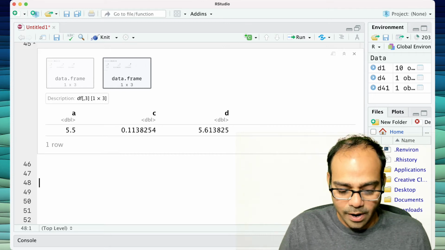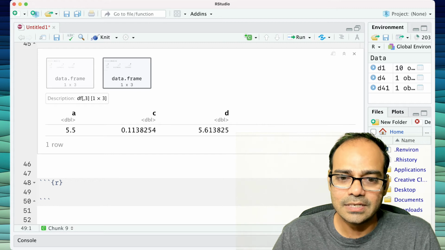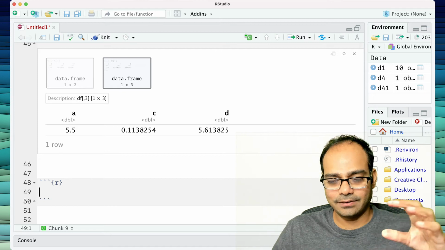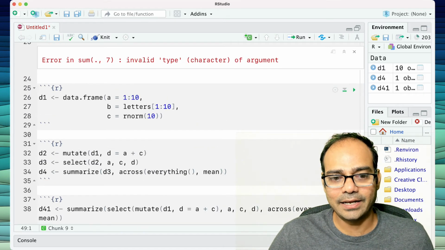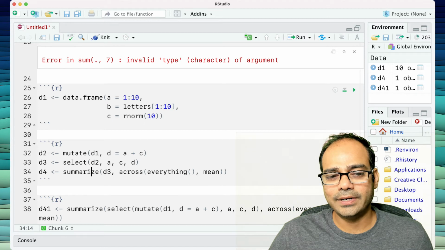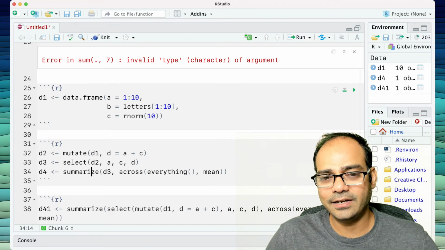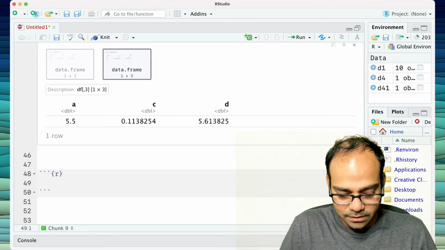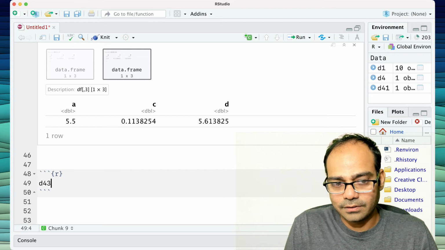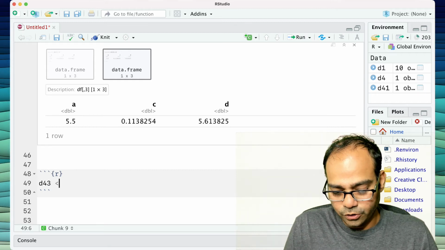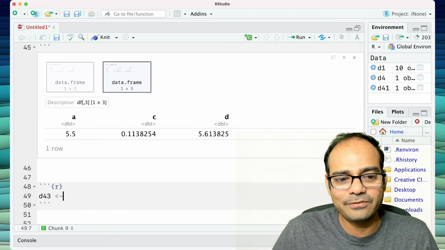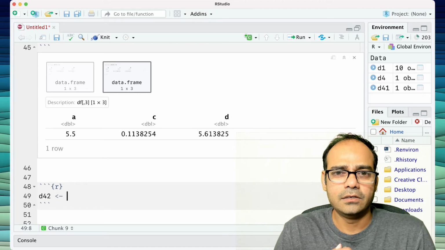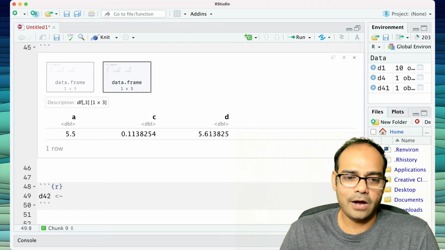So the solution to this problem, an intermediate problem, is to make your code a little bit more complex. It is not going to be as nice as having these functions separate like over here, but it is going to avoid this problem of creating intermediate data frames. So that is where pipes come into the picture. So we are going to now create a third data frame called D42, which we are going to create by using only pipes. So how does it work?